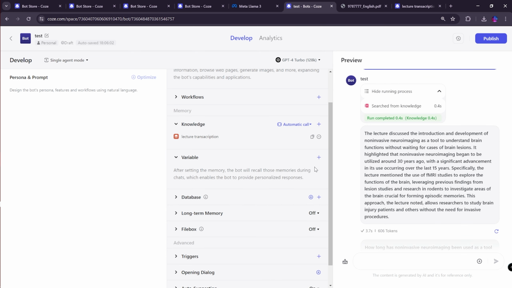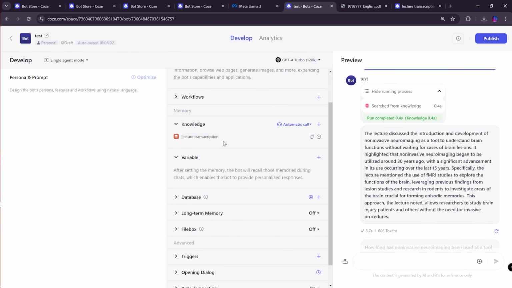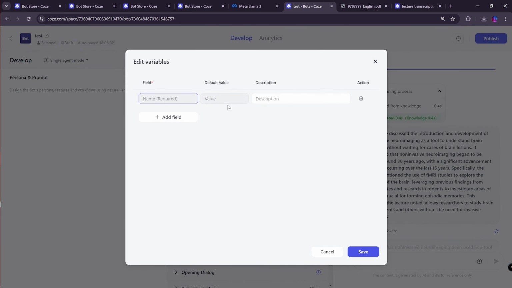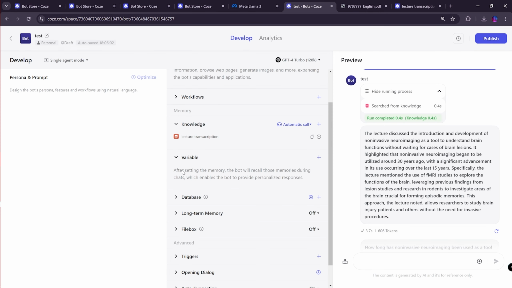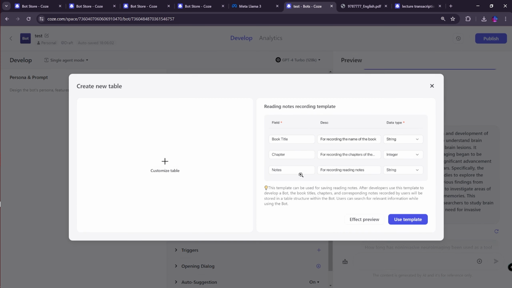Now, as for the variable, I'm not really going to get into the specifics because I don't really see this as very helpful. It's pretty much just an additional memory setting, similar to knowledge, but it's for a variable. You give it a name and then a default value and description, and then it's going to be able to recall this. They have a little description right here. And you even have a database right here. This is definitely for something that is more advanced.